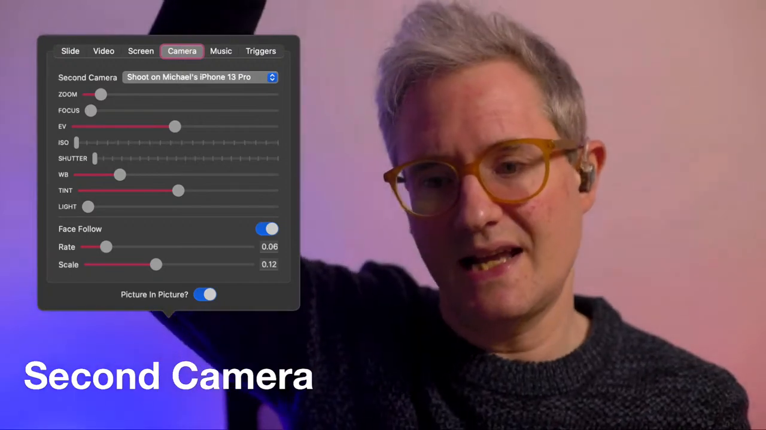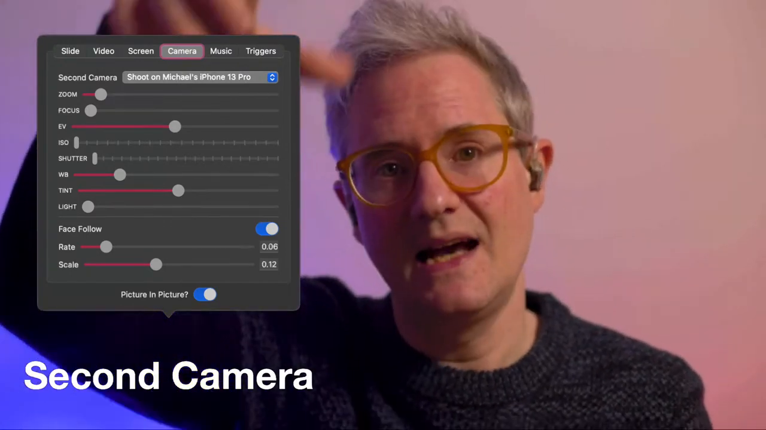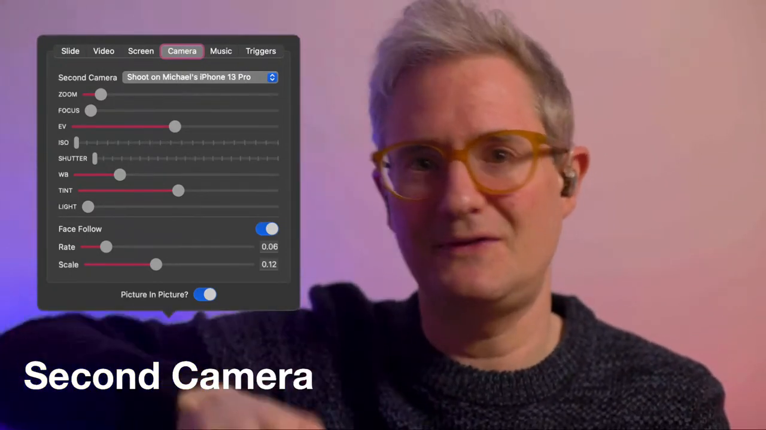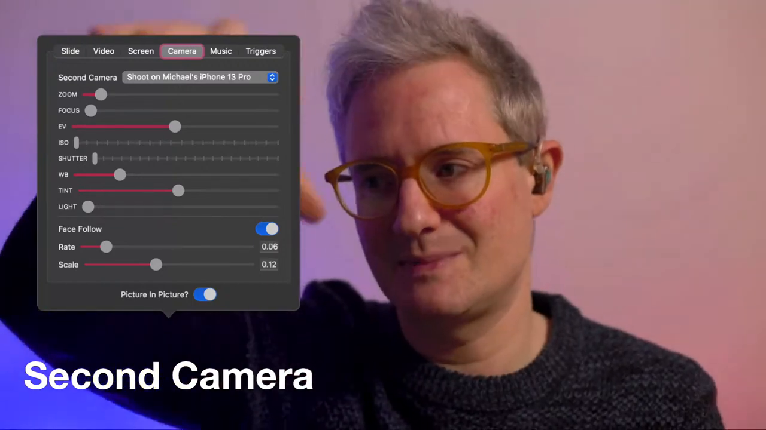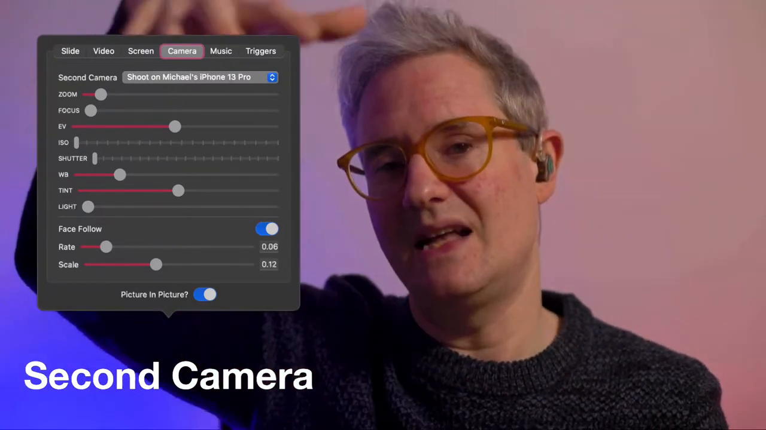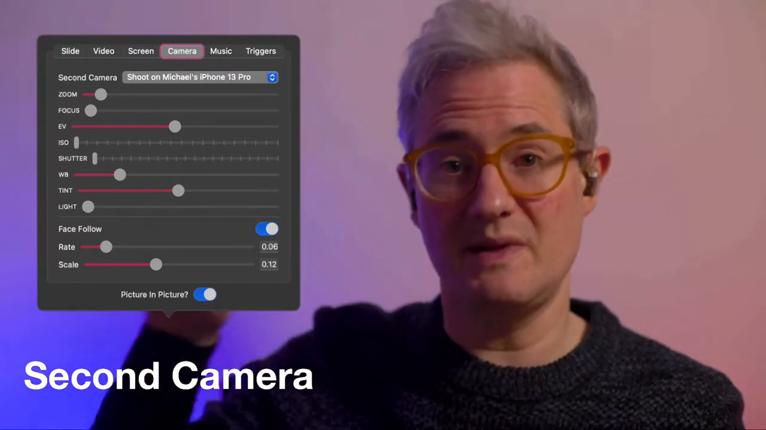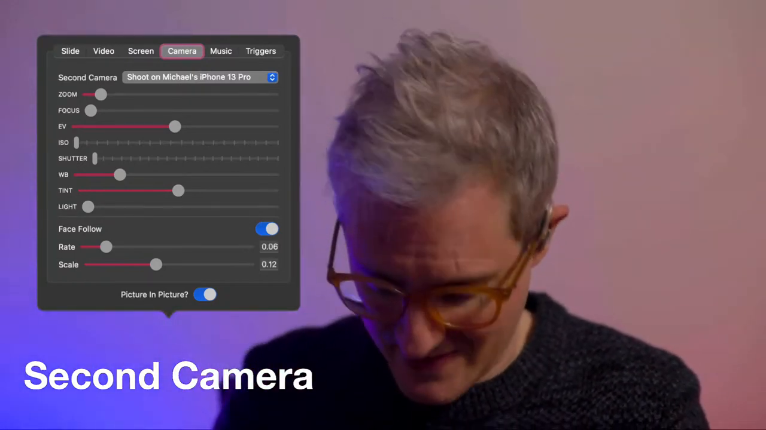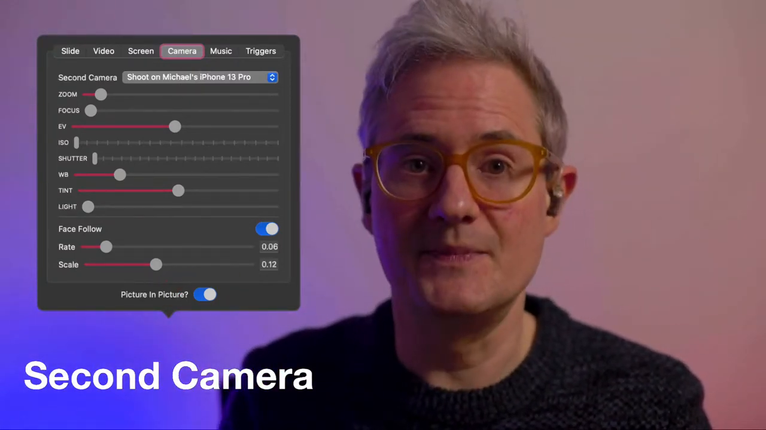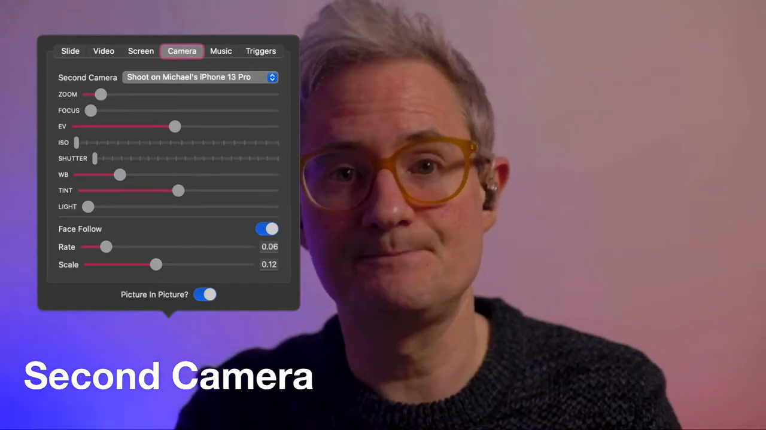It's cool if you have an overhead camera and you want to switch to the overhead and have that focus locked, with the exposure how you want it. Then when you jump onto that, it's all going to be good, and you're going to be picture in picture or not. You have that option down here, whether or not you're going to stay picture in picture.